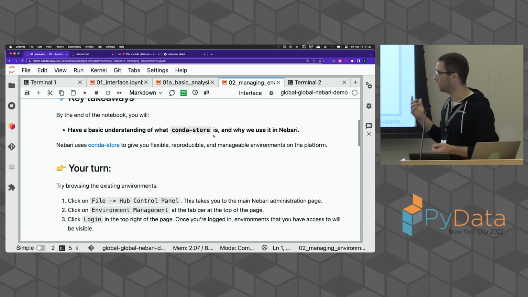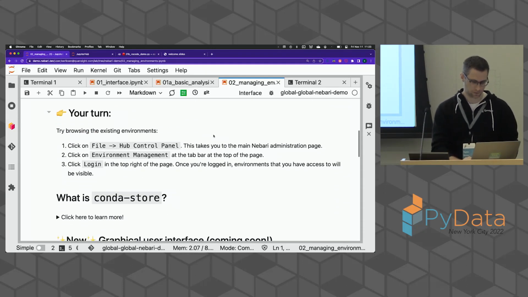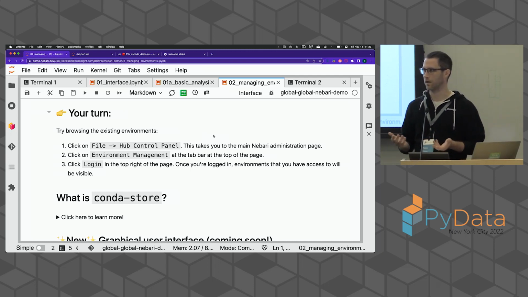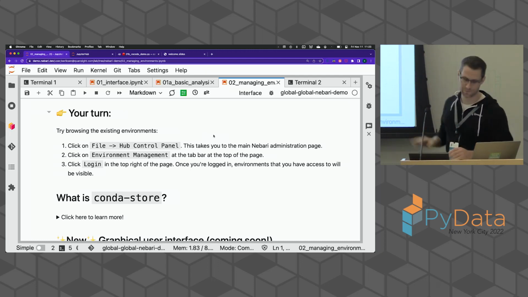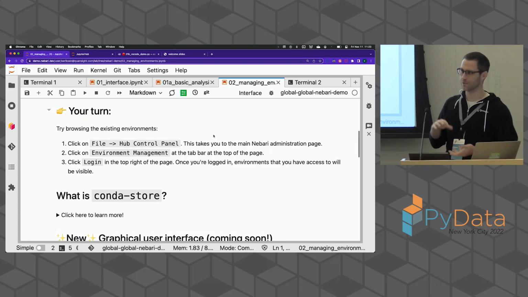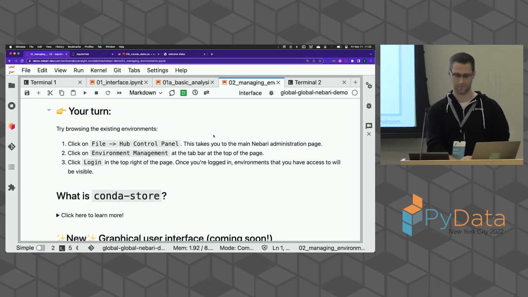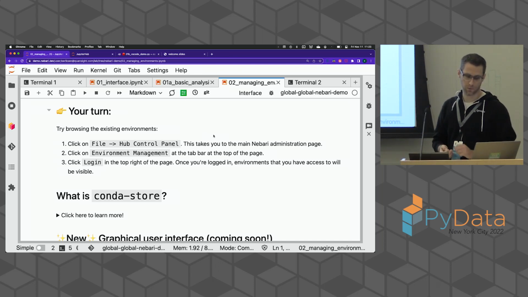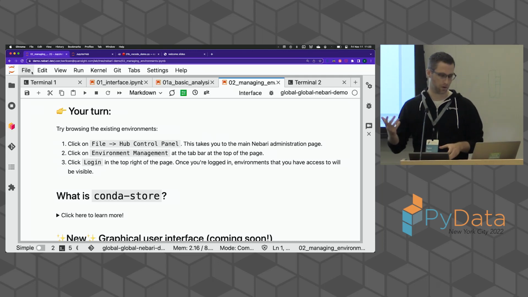So what do I mean by that? Well, let's just take a look at the existing Conda Store UI, and it will be more apparent what I'm talking about. And also the name will become clearer because Conda Store is actually a tool that's built on top of Conda if you're familiar with that. So there's some instructions right here for managing software environments on Nebari.